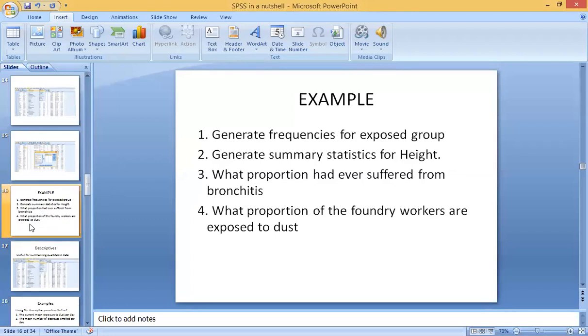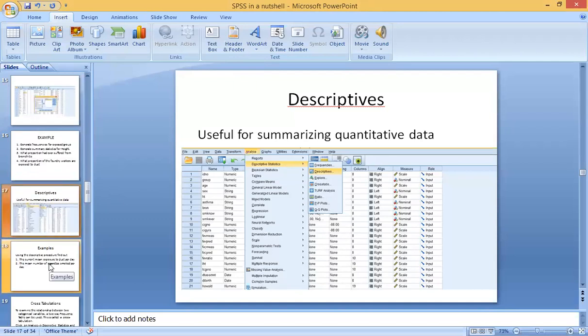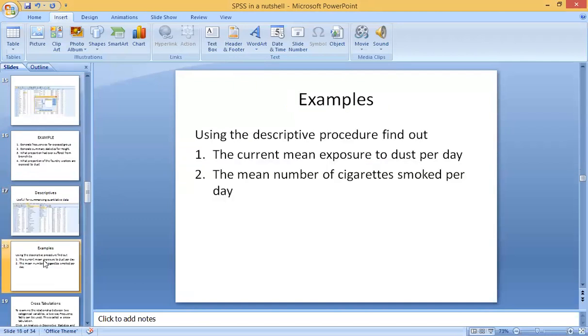So let's go to descriptives. So this descriptive now is useful for summarizing quantitative data. Quantitative, that's what you use descriptive for. So now we come to, let's look at what we're going to be doing with descriptive analysis. We are still on techniques of descriptive statistics. So now we're going to do this.